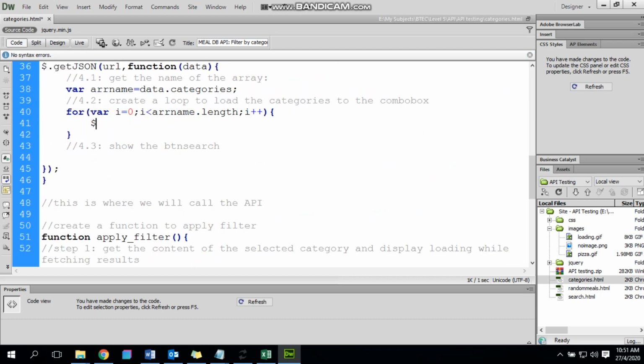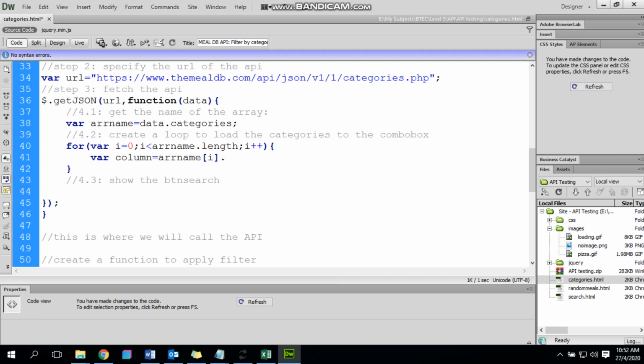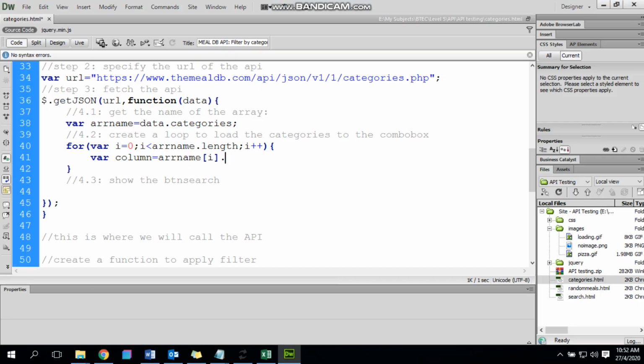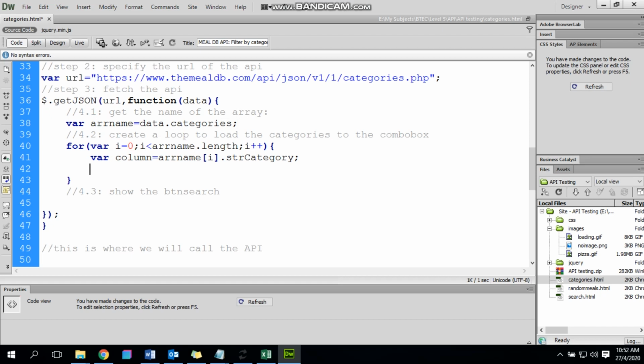How to do the append? It's simple. First we create a var column, which is the result: array name, the content of the array at i, which is the loop index, so it will be 0 1 2 3 4 5 6, followed by the name of the column, which is strCategory. Make sure that you spell it right, capital C, or you can just copy paste. Now we're going to create the append.